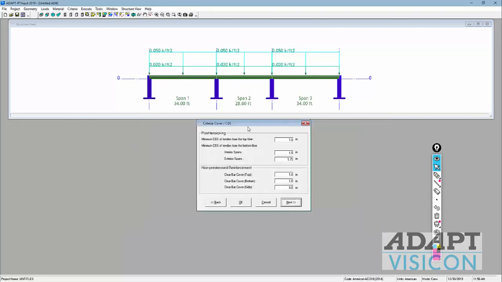The next input is the cover. For this beam design, we're going to use this criteria cover and also CG for the post-tensioning. So the CG from top fiber, we're going to use 2.0 inches, and then from bottom we'll use 2.5. For the cover for the reinforcement, I'll just use 1 top and bottom.